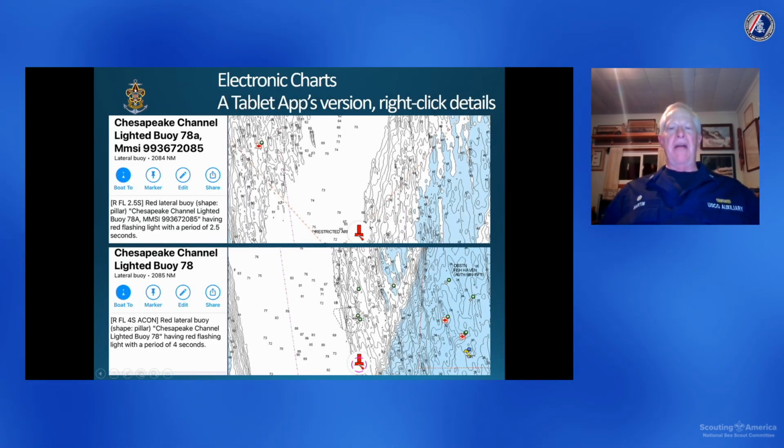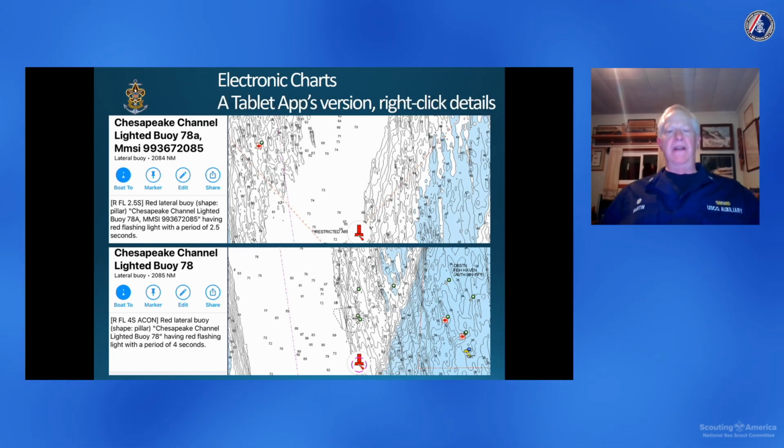Another version of a tablet app. I don't know what this one is. I got this slide from someone else.